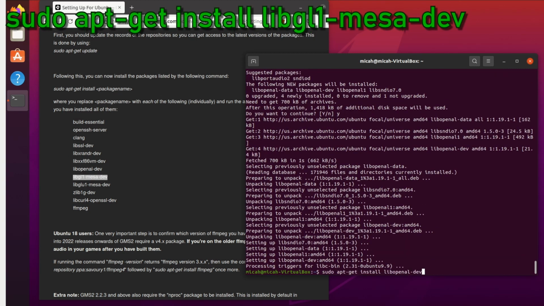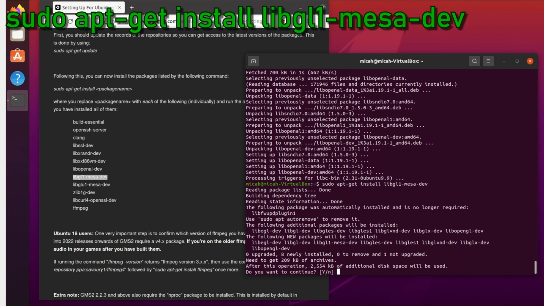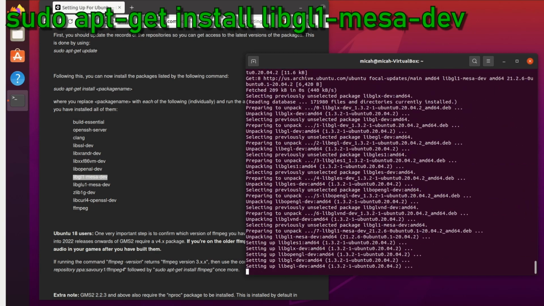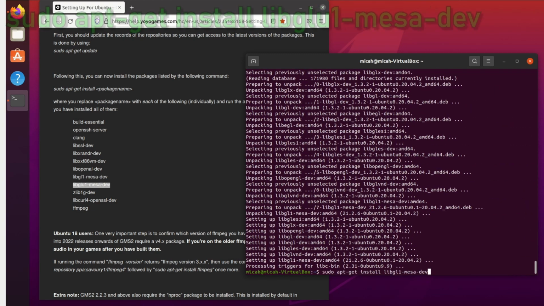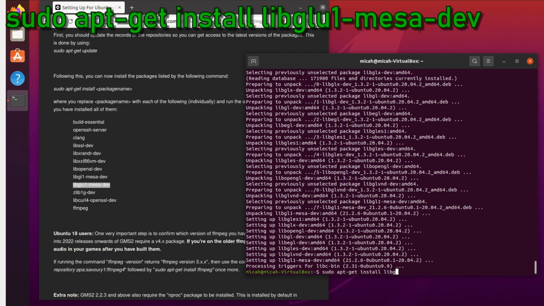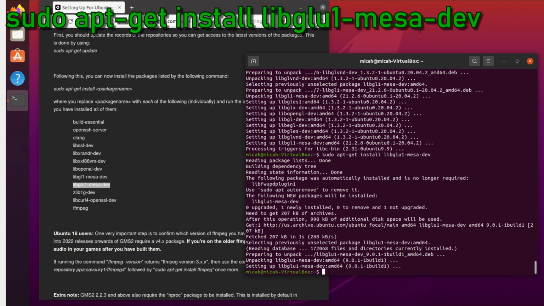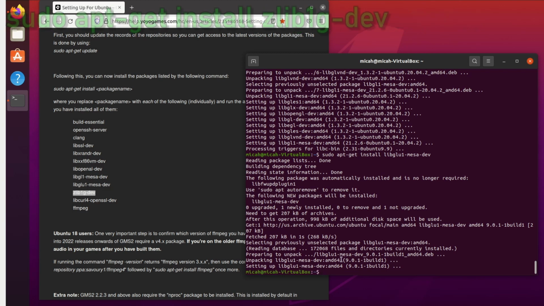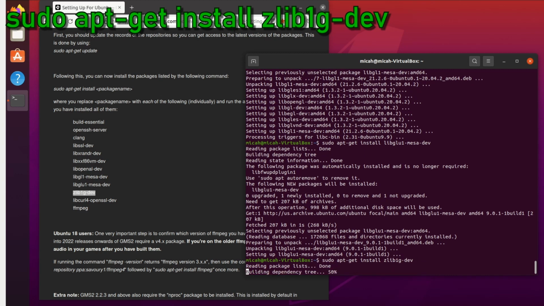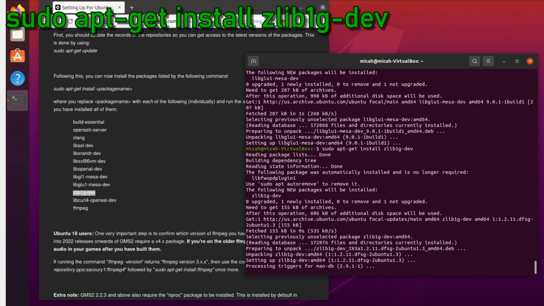Next, we type in sudo apt-get install libgl1-mesa-dev. Hit the enter key, and then hit Y for yes, and then we move on. Next is sudo apt-get install libglu1-mesa-dev. Hit the enter key, and then we move on. Next is sudo apt-get install zlib1g-dev. Hit the enter key, and then we move on.